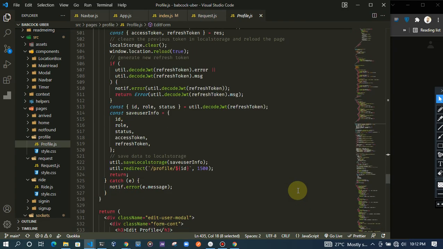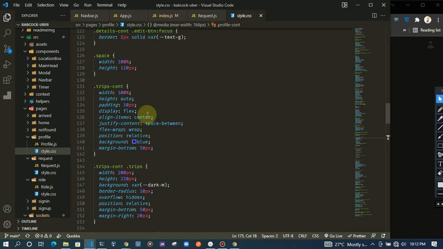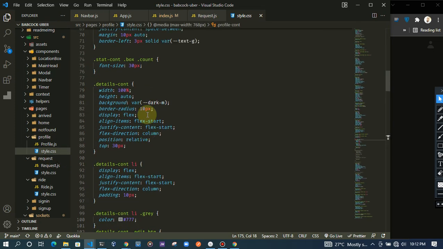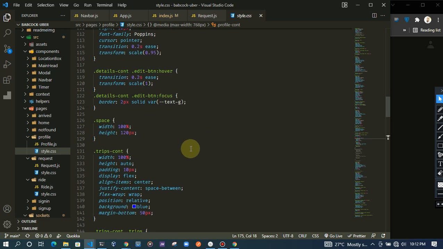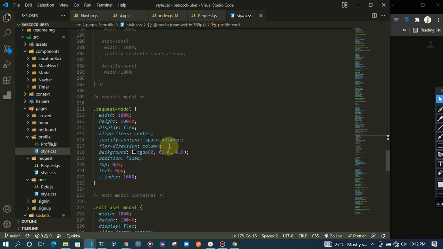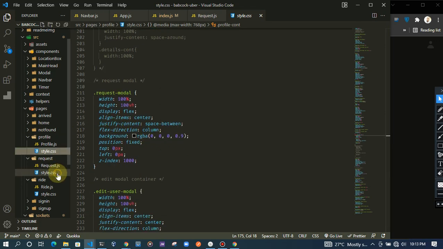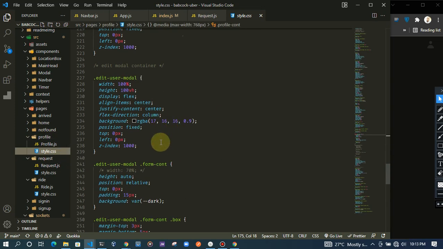The edit form is coming in from a component named edit user model. So let's look for that. I don't know where this particular stuff is coming from, where it says it's coming from actually. I think we must have written it somewhere else. It should be okay. Yeah, it's down here.